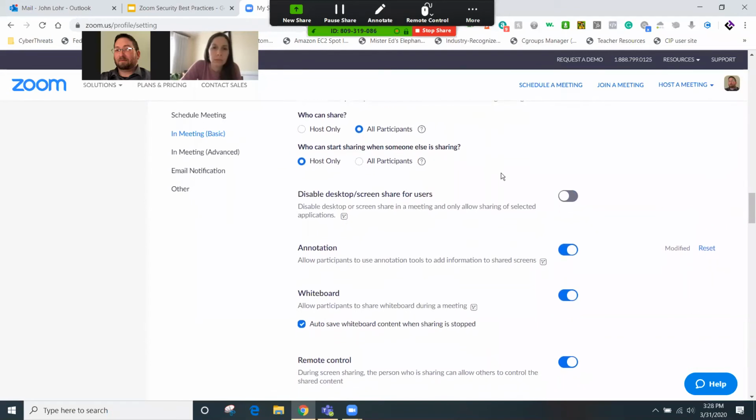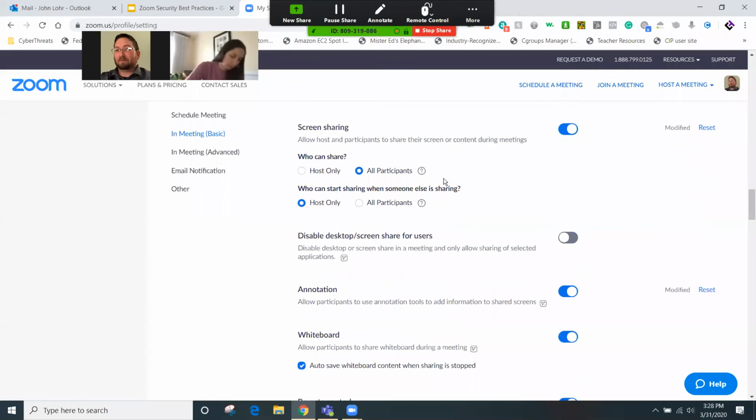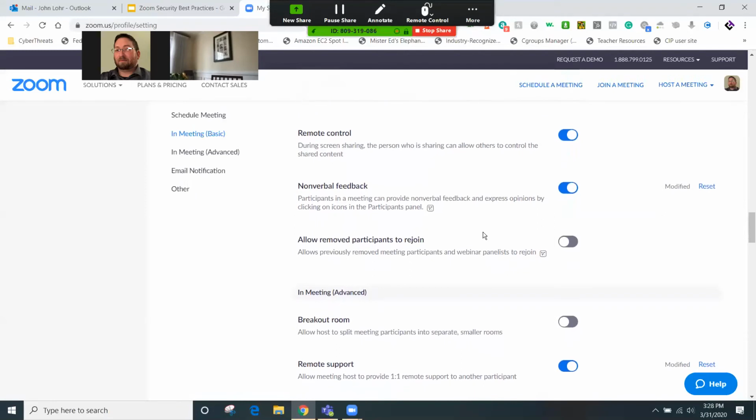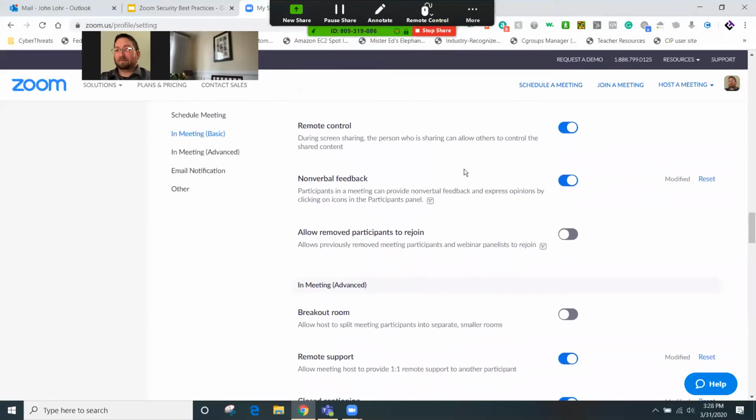All right, here are the defaults for who can share their screen. If you want to disable that, you can do so. Again, with Annotations, Whiteboard. Remote control is an important one. If you have this option enabled, I can give somebody else the control to control my mouse on my computer and do certain things. So if you have a co-host or something, that can be helpful. If you're using this in a classroom setting, you probably don't want to give your students that level of access.